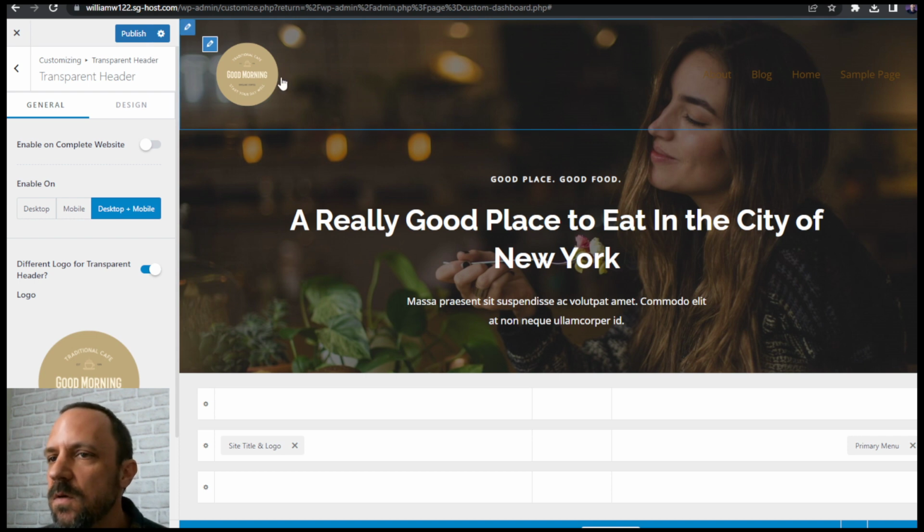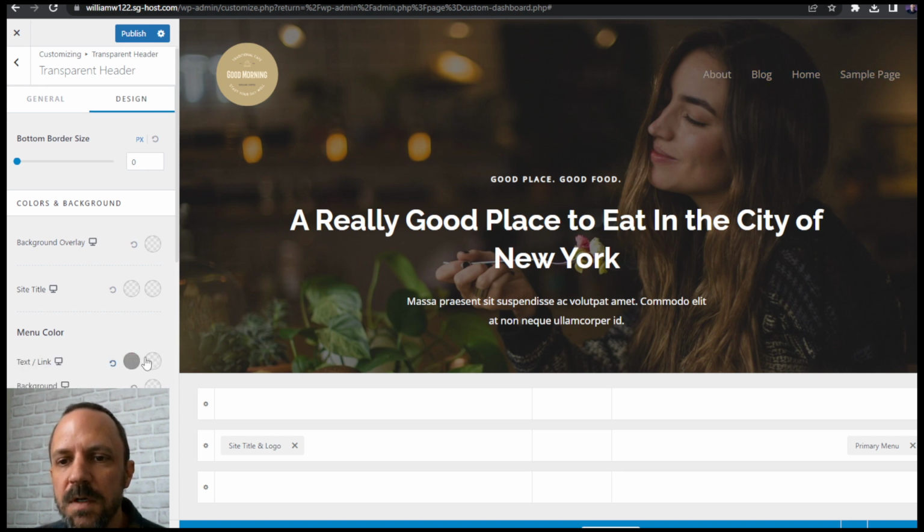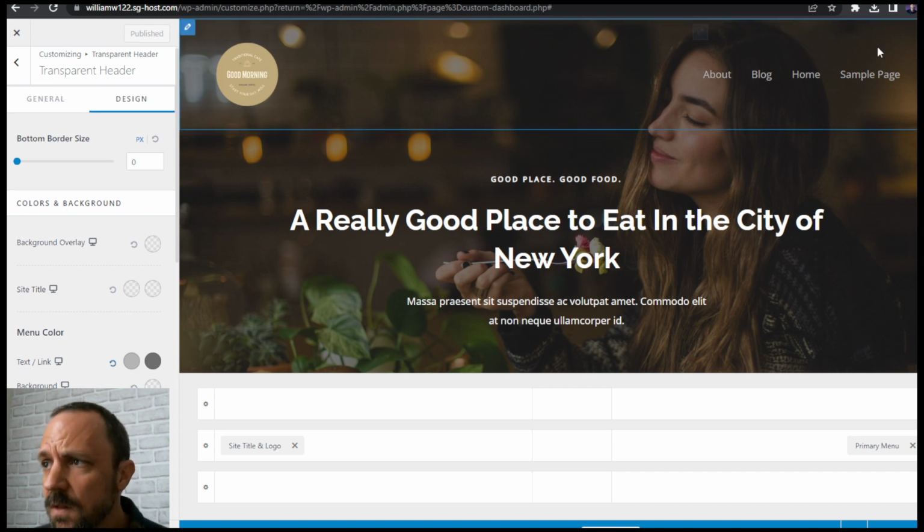So now we've got the logo and now we've got to do the menu color. So Design, we're still on transparent header, Design, Menu Color. I'm going to adjust that. Be a little lighter. Okay. So we've adjusted the logo and the menu for the transparent header.